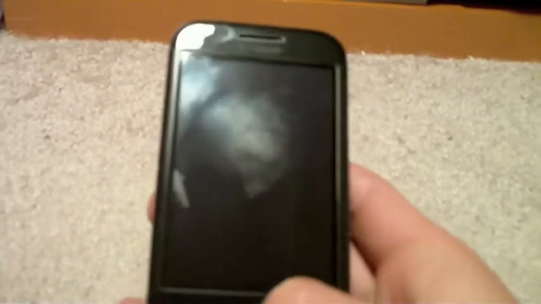Alright, here I am with my T-Mobile G1 running the newest Android build, 2.0. Now, Android 2.0 is currently exclusive to the Motorola Droid on Verizon Wireless, but recently Google has released the code to allow developers to make their own ROMs and port them to other devices such as the G1.